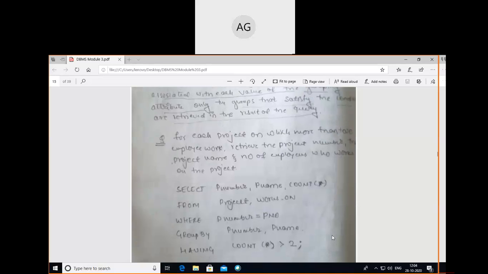Normally, we can use aggregate functions in the select clause as well as the having clause only. The minimum, maximum, and count can be used in the select as well as the having clause only. Otherwise, you cannot use them in the from clause, where clause, or group by clause.